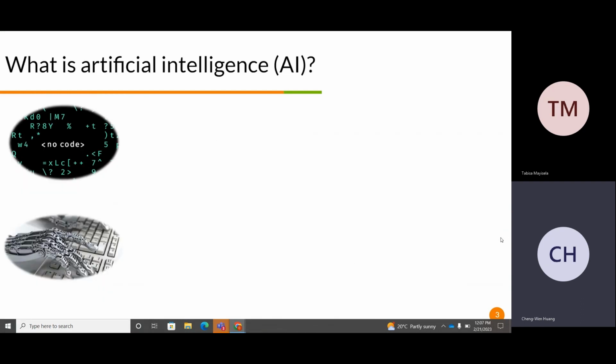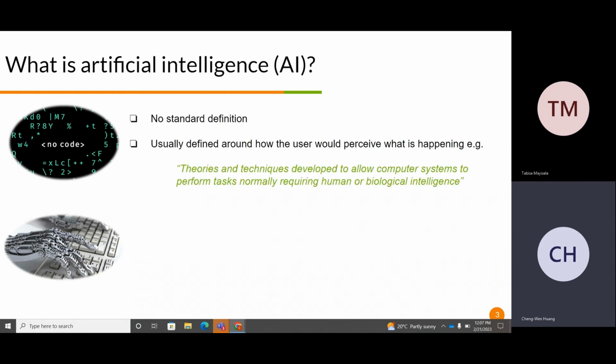Okay, so we've had quite a few people who said they've explored it. So I thought I'd begin by describing what artificial intelligence is. Not very surprisingly, there's no standard definition, but people usually define it around how the user will perceive what is happening. So for example, here is one definition: theories and techniques developed to allow computer systems to perform tasks normally requiring human or biological intelligence.